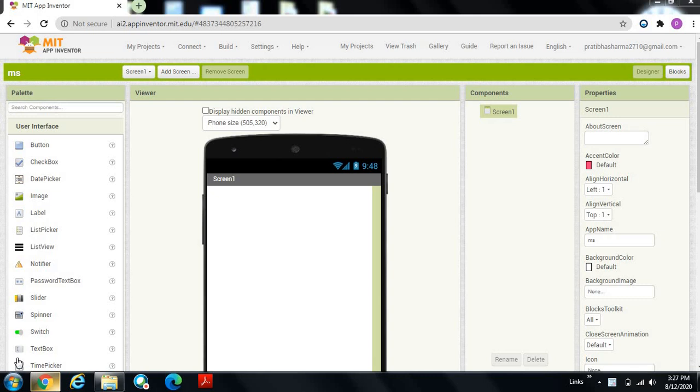Hello everybody, my name is Achinta Sharma and today I am going to show you how you can create your own calculator app in MIT App Inventor. So I am going to show you.